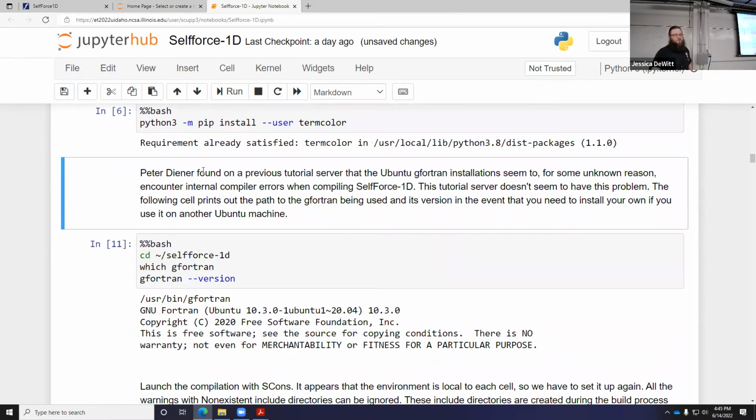So as I mentioned before, Peter found on a previous tutorial server that Ubuntu gfortran installations encounter some internal compiler error. This tutorial server doesn't seem to have this problem, even though it says it's an Ubuntu gfortran, so who knows? So the trick is, Ubuntu has an optional GCC 10 and gfortran 10 that you can install. And those work. As long as you're using the Ubuntu gfortran 10, apparently it's fine. But if you're using the gfortran, was it 8, 9, whatever its default was, then you're going to have issues apparently on Ubuntu.